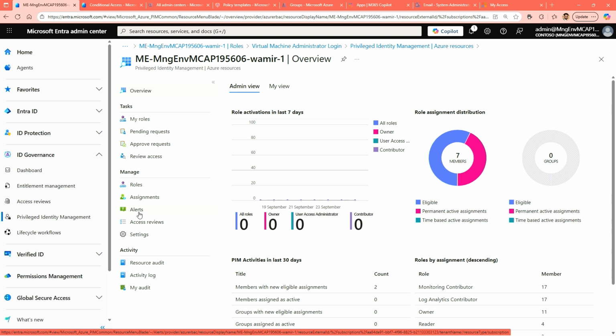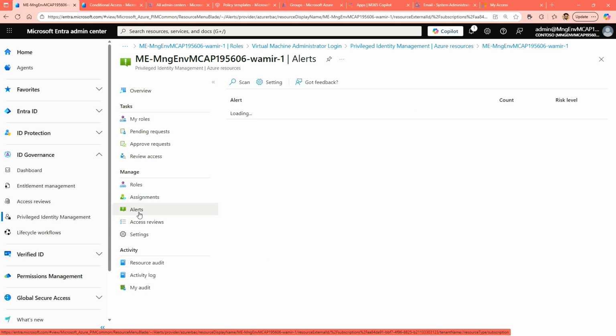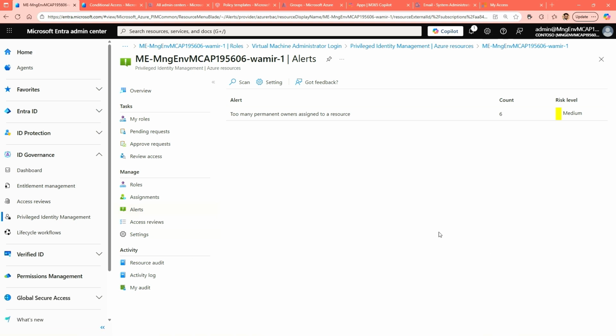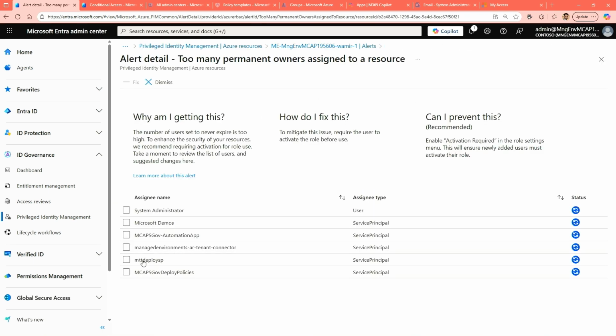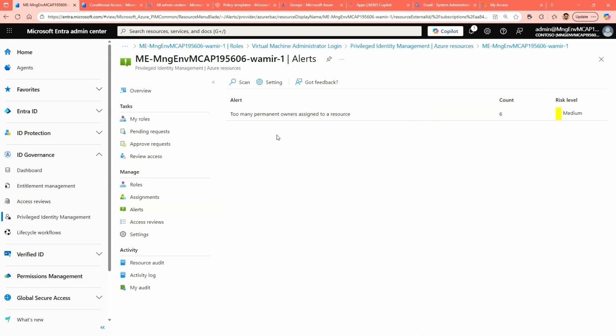Now, under my Azure roles as well, I still have options to look at alerts, similar to what we had under my Entra roles. So you can have a look at that. Too many permanent owners assigned to a resource. I can see there's a resource that has 6 different permanent owners. Doesn't sound right, so maybe something I need to go into fixing. So I can always go back into that to find out where that is, and look at the resource that has too many of those assigned to it. By all means, I can remove some of them.